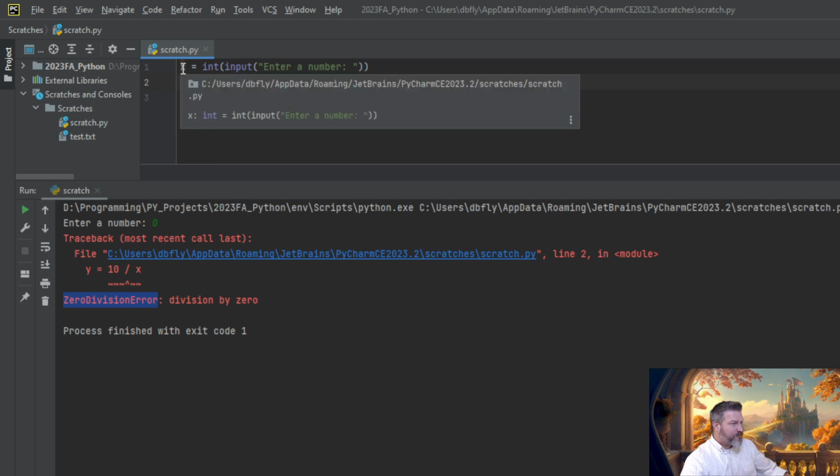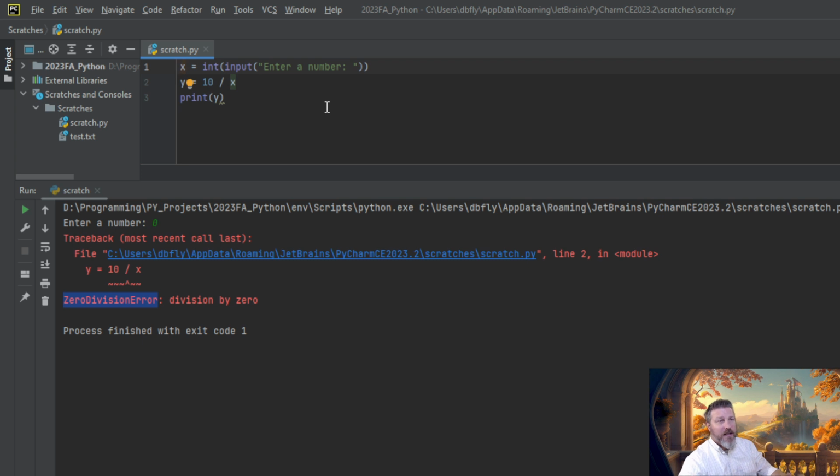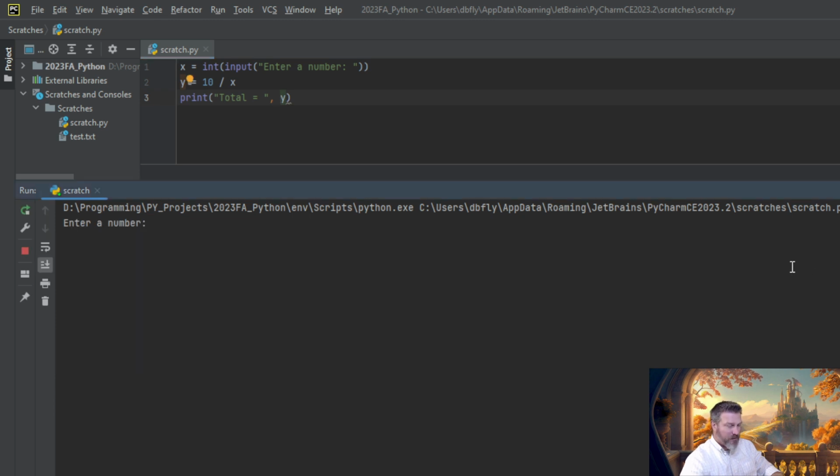In this case, we're going to do a try and except, and that's what this portion of the chapter is all about. Try and except. These are error catching. Let's try this. See what happens when I do this. Enter a number. 10 divided by 2, and that's 5. Perfect.